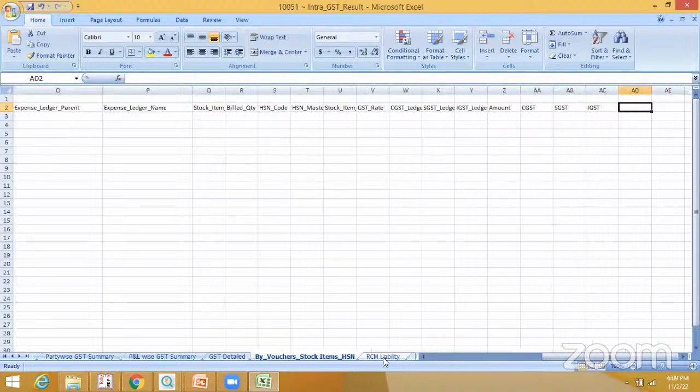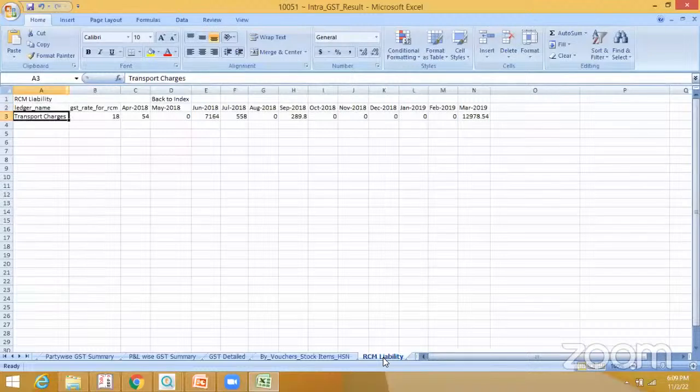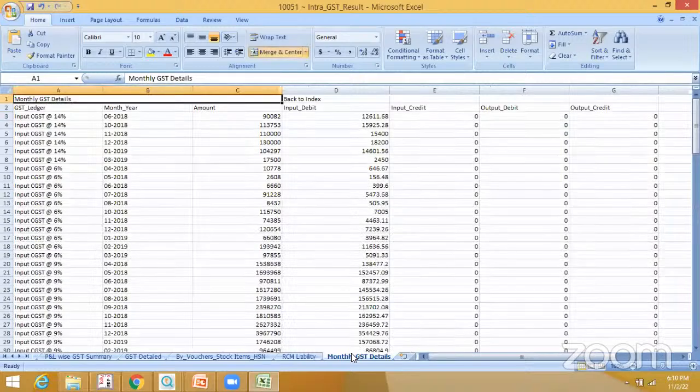Then we provide the RCM report also. If you have selected RCM ledgers and rate in configuration, it will provide you a monthly table of RCM. So you can cross-tally whether the same amount has been paid and credit has been available or not. And this is the monthly GST details. You just select the month, and you will get all the details on a monthly basis. So far, any queries?